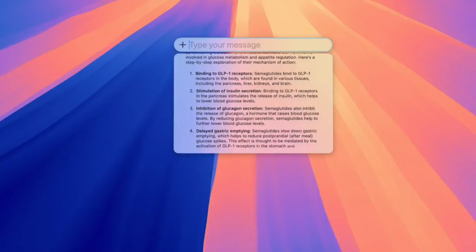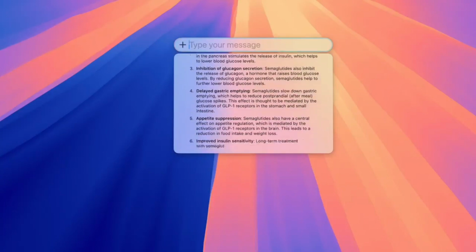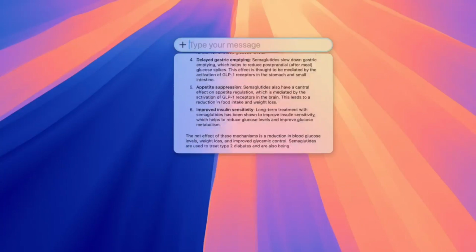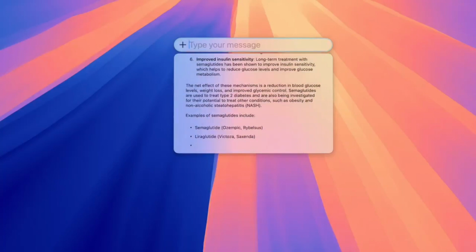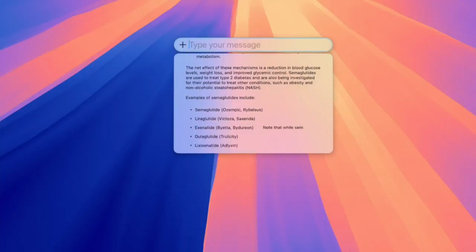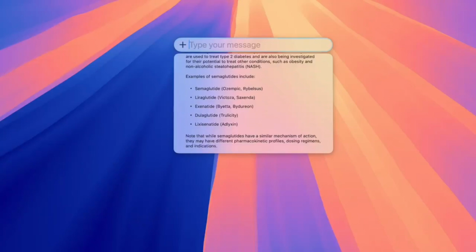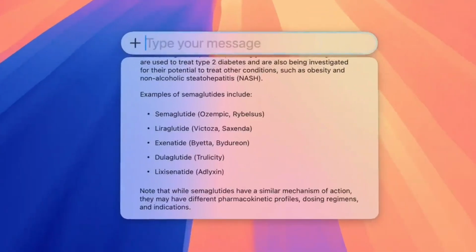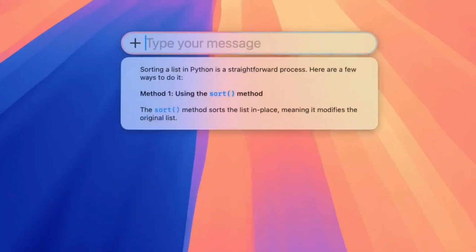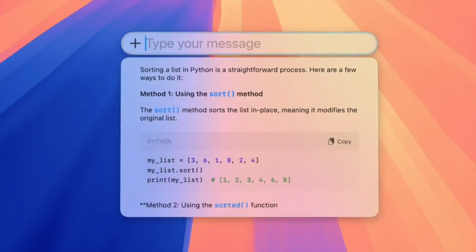Now, how about a code snippet? Check out how the syntax highlighting kicks in, so useful if you're a developer like me and want some help with coding tasks. Let me also show you how easy it is to sort a list in Python using HuggingChat. We can use either the sort method to modify the list in place, or the sorted function to create a new sorted list. Another great feature is the built-in web browsing capability.